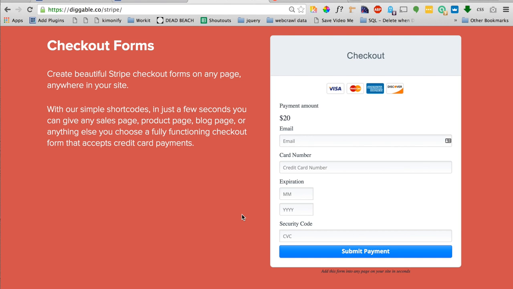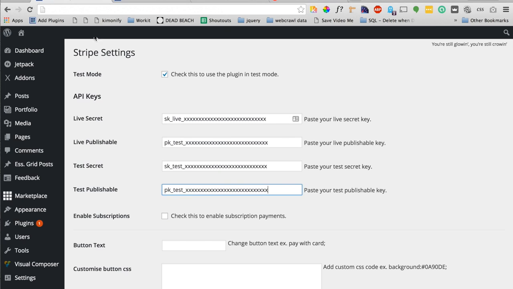Okay, so now let's take a look at how this all works. So I'm going to go to a different website, and you can see I actually already have the plugin installed here. And all you have to do is add this the same basic way you'd add any other plugin in your WordPress site. So, go to plugins, add new, add the zip file, activate it, and you're good to go.